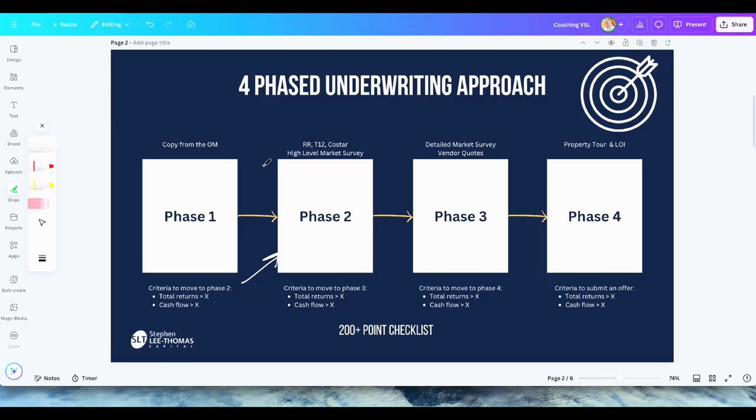Then when you get into phase 2, it makes sense to say, give me the rent roll, give me the T12, give me a CoStar report. And at this point, you're going to do a high-level market survey. You're going to go on apartments.com or something like that, and you're going to get some more information.